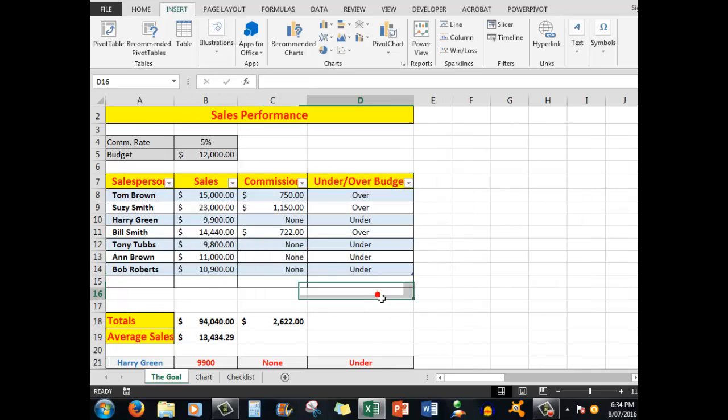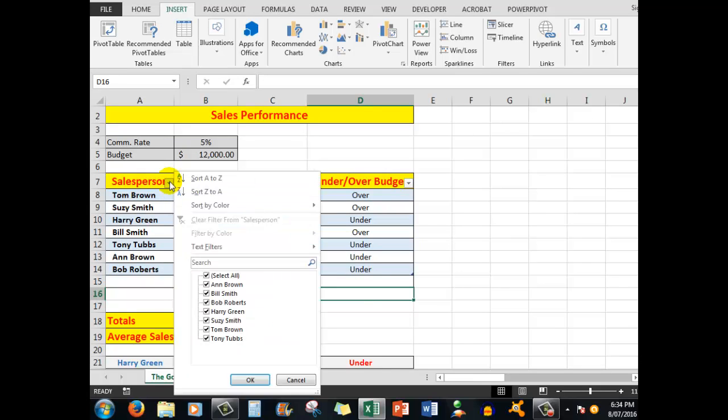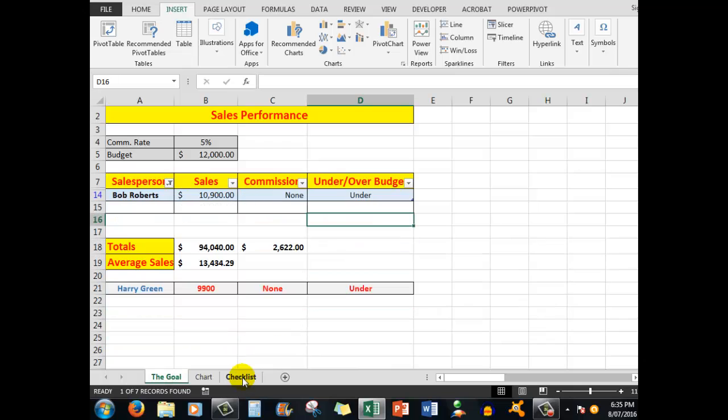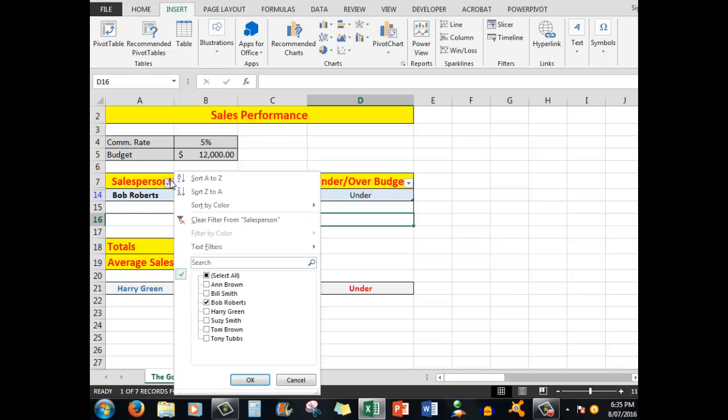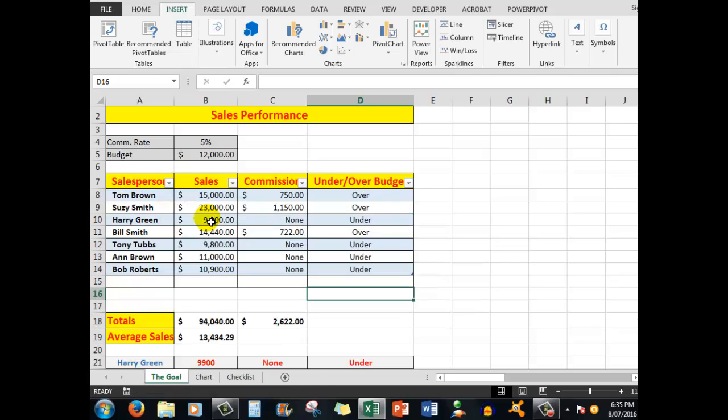Let's click OK, and what we see here are the little drop arrows, which means that I can filter information if I wish. So if I just wanted to see Bob Roberts, for example, I would untick all of them and just tick Bob Roberts, choose OK, and it filters out all of the information except Bob Roberts. Now we'll remove the filter by clicking on the arrow again and clear the filter from the salesperson.